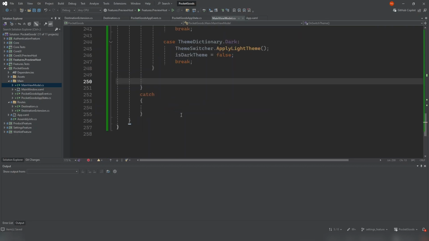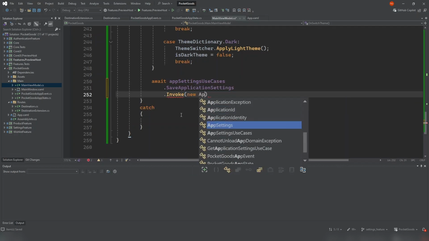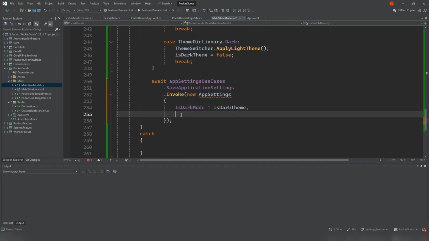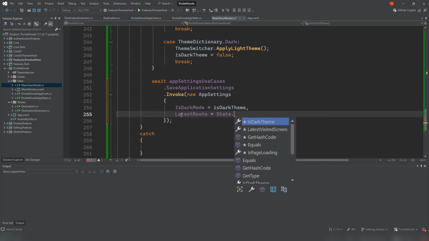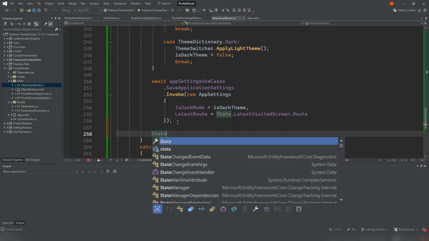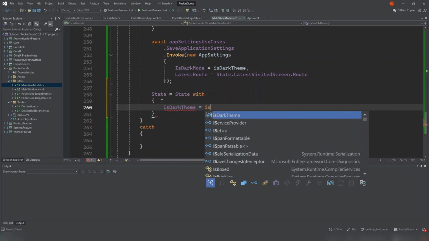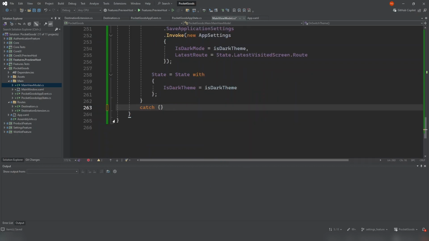Now let's call the use case save application settings, and you have to pass here the new application settings record. For the value is dark theme, it's gonna be is dark theme, and latest route from the old state's latest route. Underneath, we have to change the state to reflect the changes in the UI equal is dark theme. We're not gonna do anything here.